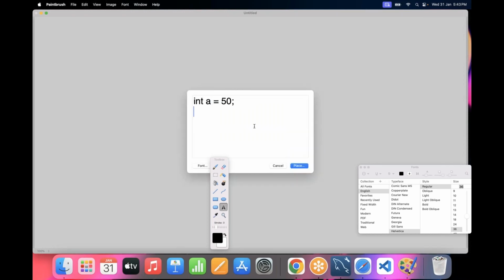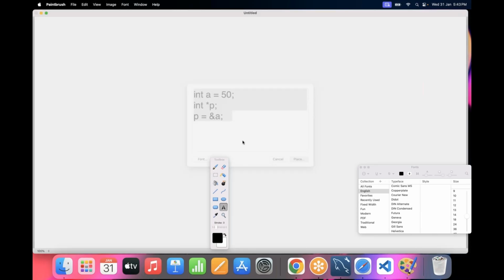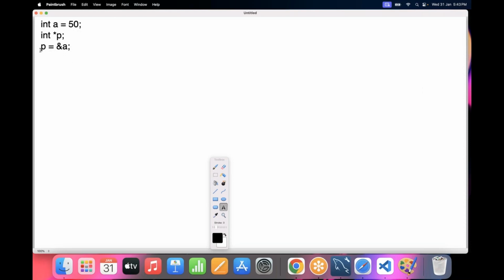Next, after that, int star p semicolon, p is equal to ampersand a semicolon. This I am providing as a pointer variable declaration. Int a is equal to 50 is a normal variable. Int star p is the pointer variable. P is equal to ampersand a, in the sense, initializing the pointer variable. Okay, this I am providing here clearly.